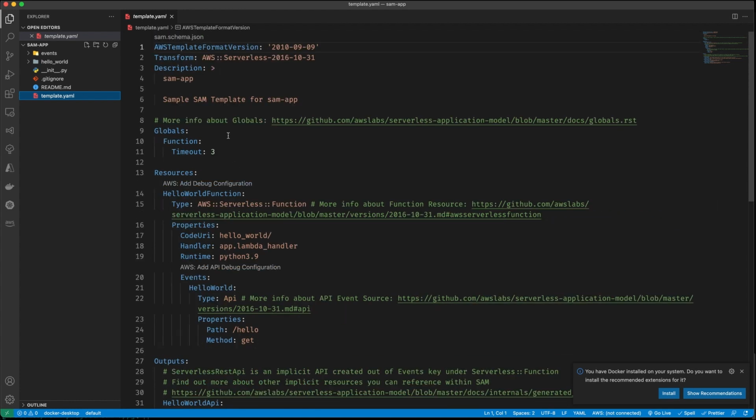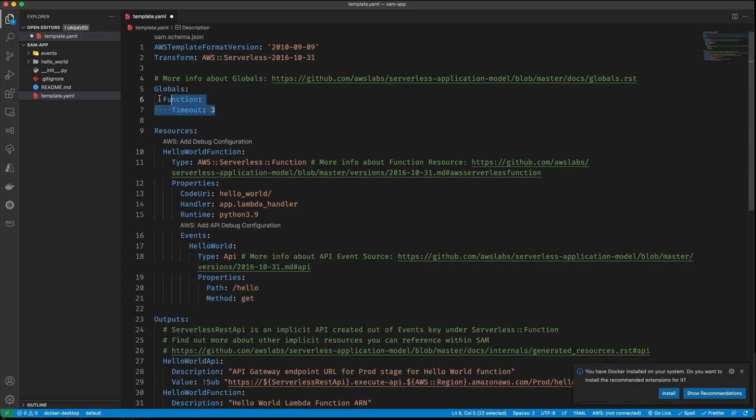So let's start at the top here. The AWS template format version lays out the capabilities of the template, and actually there's only one, and it's this date, so you'll only use this. So keep that the same. Transform is what version of SAM you're using, so keep that the same. Description, you can put a description here. We're going to delete it. Globals, you can define globals.